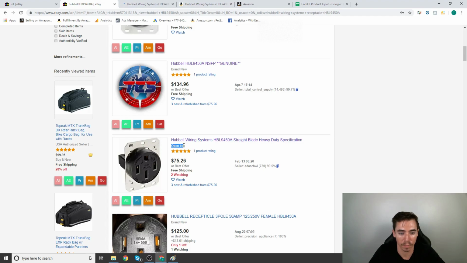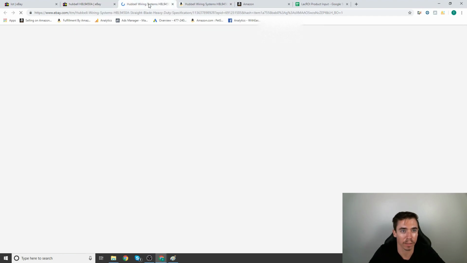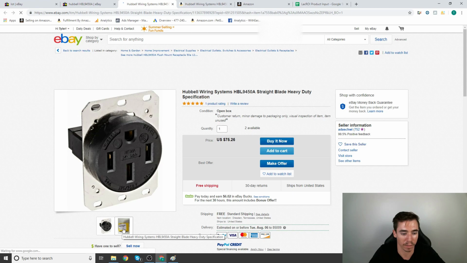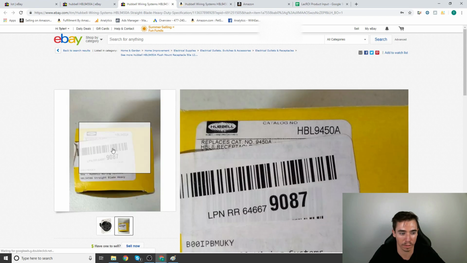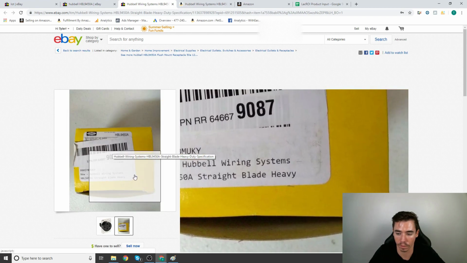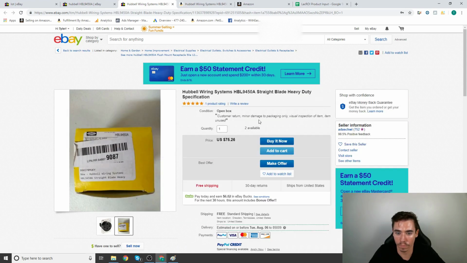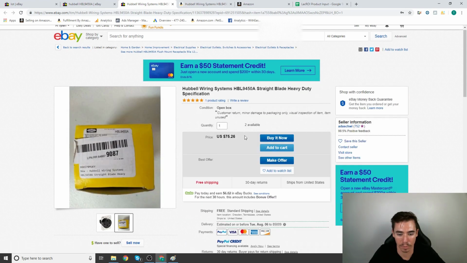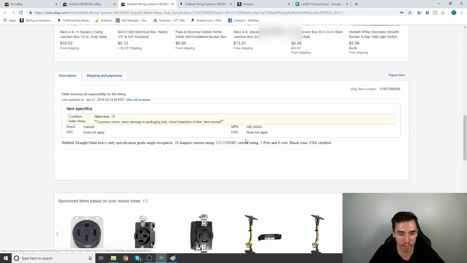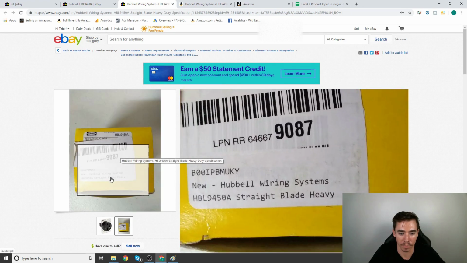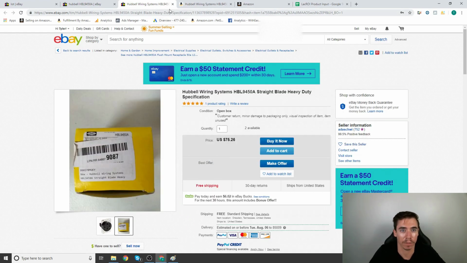The only reason that I'm opening this one, even though it says open box, is because I don't think that these boxes close. I don't think they are ever sealed. Okay, there's a little bit of damage to the box. I'm a little iffy about this one. It might not be the quality that we're looking for, so I'm going to skip this listing.